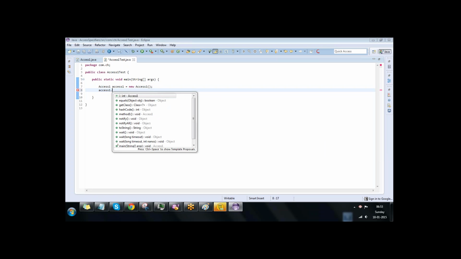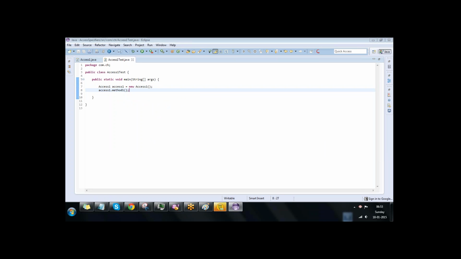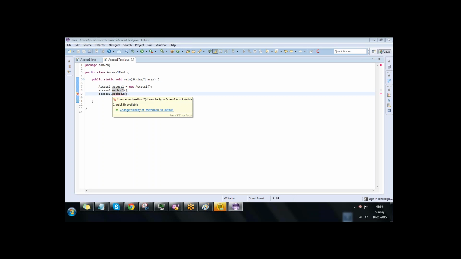Now, let me see which methods are accessible here. Method 1. Only method 1 can be accessed. Why is method 2 not accessible? Because it's declared as a private method. The method method2 from the type access is not visible. One quick fix is available: either you change the structure of the method, or we leave it like this and do not access it, otherwise we will get a compilation error.